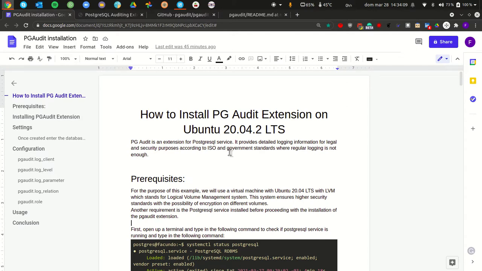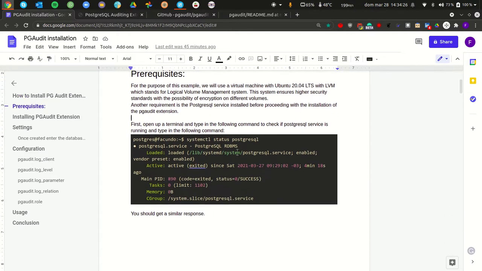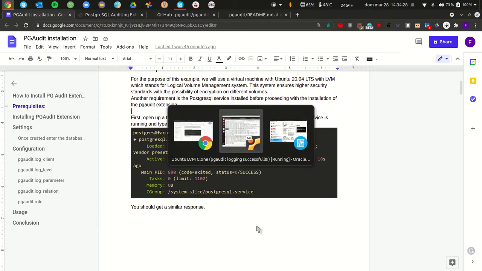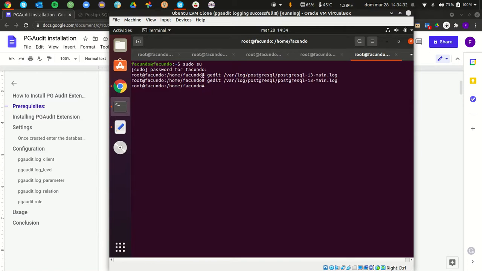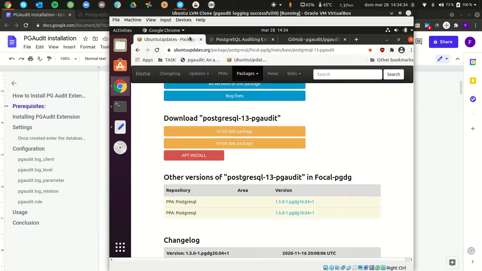For the purpose of this example, I'm using a VirtualBox machine with Ubuntu 20.04.2 LTS with LVM and PostgreSQL already installed. If you need to see how to do that, I've detailed that in the guide. So let's get started. Here's my virtual machine with VirtualBox.